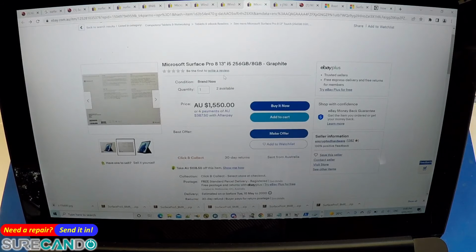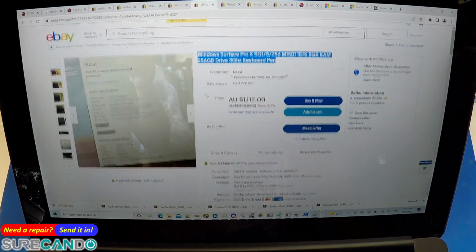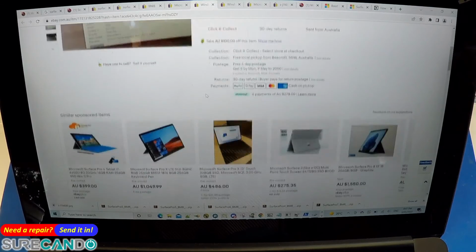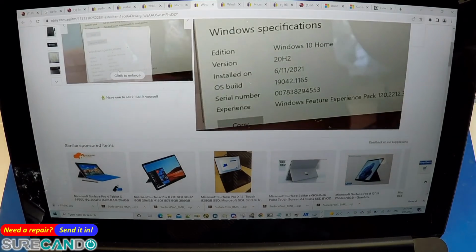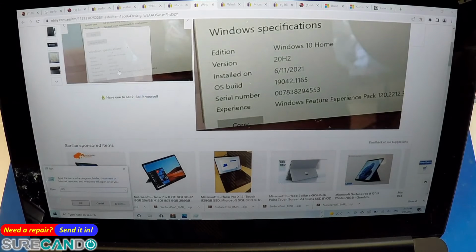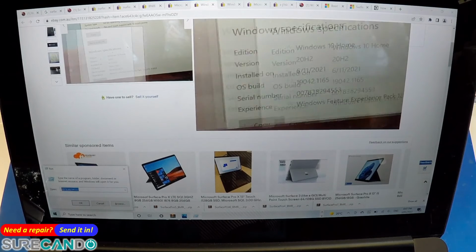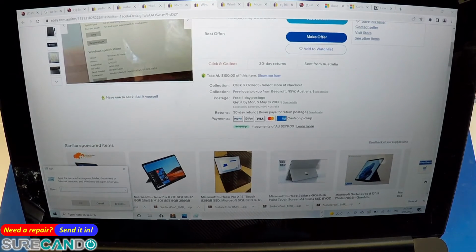Now, by the way, I do need this. Let me get this guy first. Okay, so the serial number is in the image. So that is 00783 829 4553. Okay, let's go to the Microsoft website.